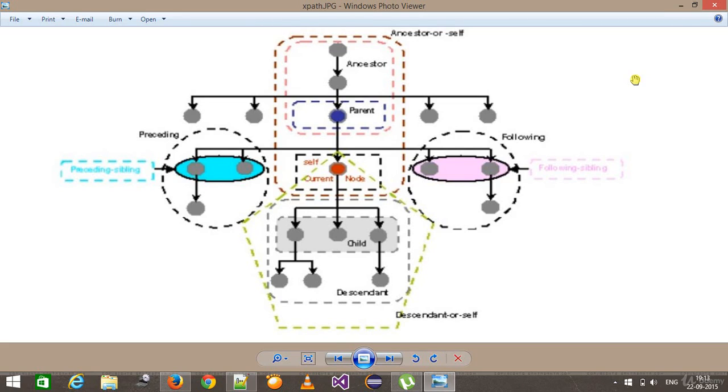Hello everyone, welcome again. In this video, we are going to discuss axis. Axis allows us to write the XPath for the element which has dynamic values for its attributes. So when I say dynamic, that means the value of the attributes keeps on changing.